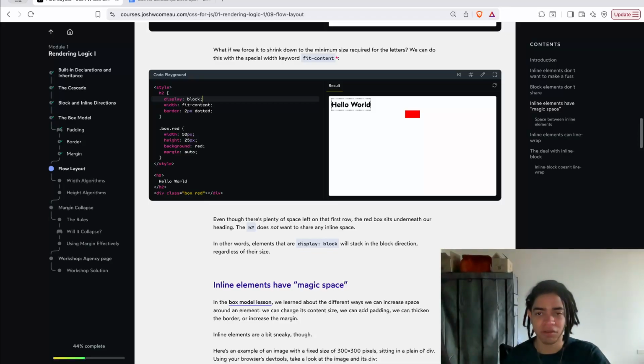How the layout of these elements is going to be calculated, right? So normally we have the flow layout. So far so good, there is no trouble, no drama here. Okay. So inlines, they don't want to make a fuss. Blocks, they don't share. They take all the available space.